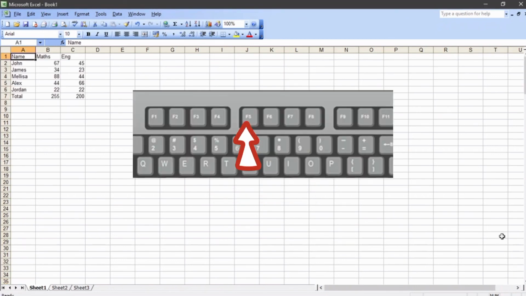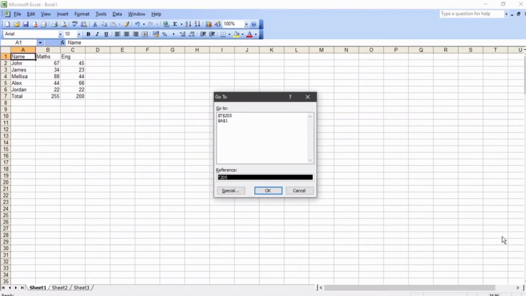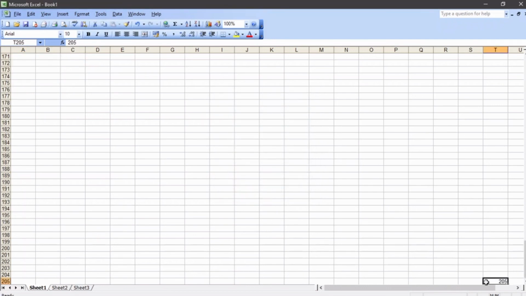Another shortcut is to press F5 on the keyboard. When you press F5, it's going to bring you that window and you're going to type in T205 and you say okay, and here you are.